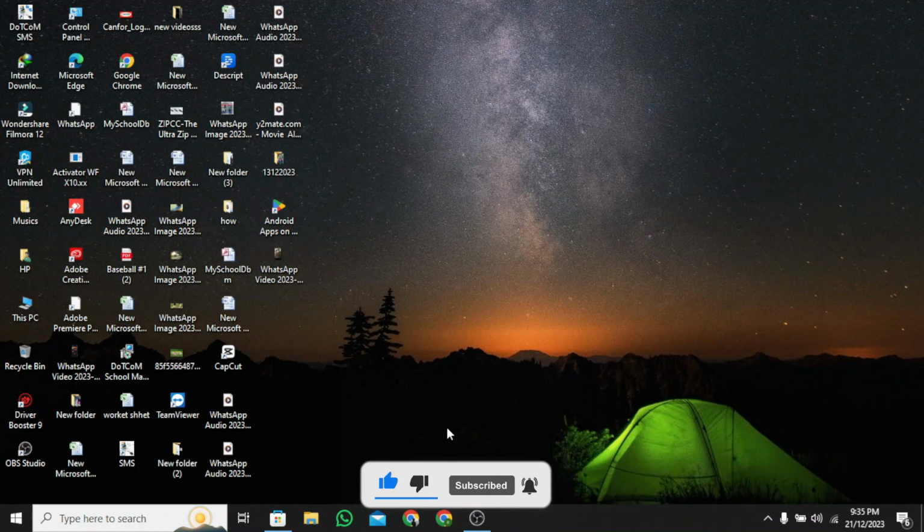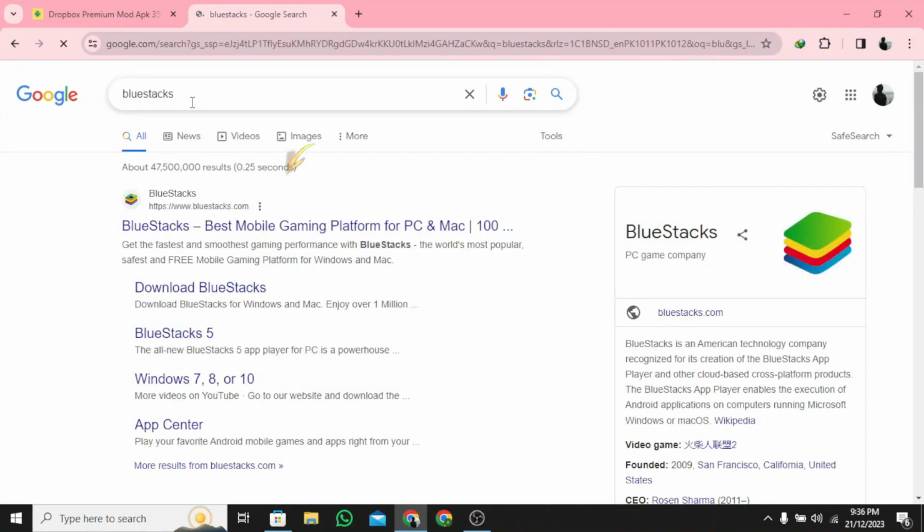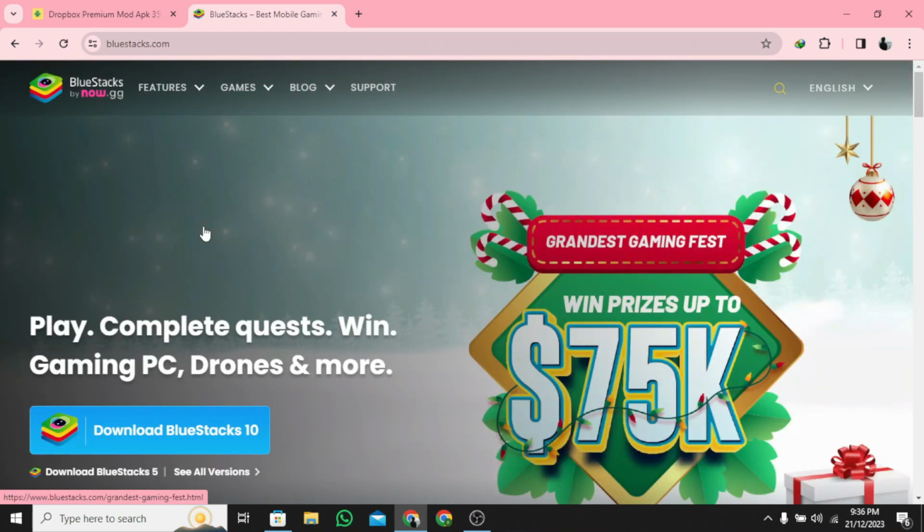1. Open your browser. 2. Open Google and search for Bluestacks. 3. Click on the first link in the search results. 4. Now click on the Download Bluestacks 5 button and it will start installing.